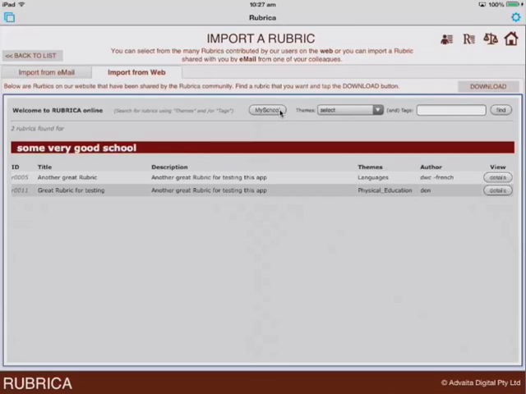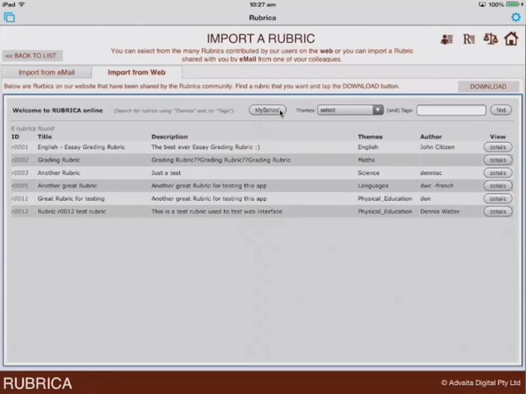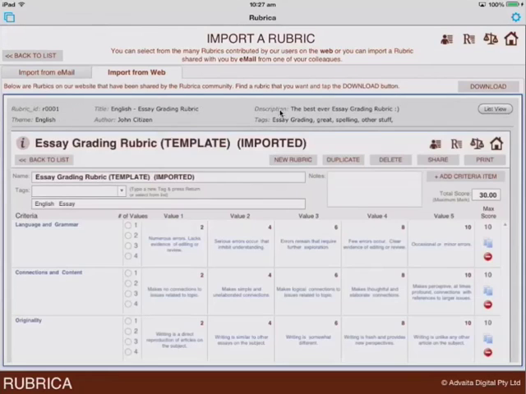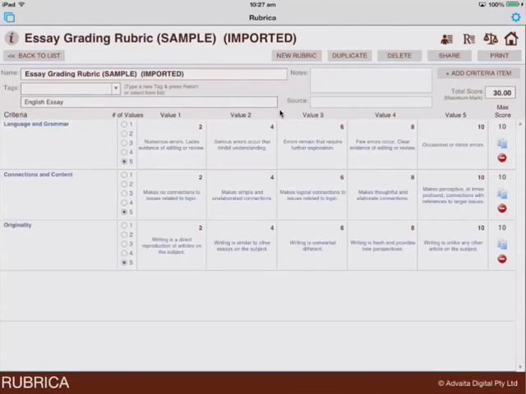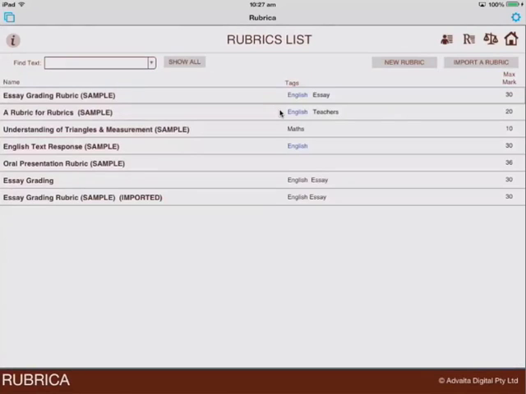If I go back to the main list, and again we go to this one at the top here, and we've decided we want that rubric, tapping the download button will actually then bring it into Rubrica for you to use. And we go to the list there, and we see that it's in the list at the bottom there. So simple as, but also hopefully powerful, and will facilitate your use of Rubrica and assessment of your students.